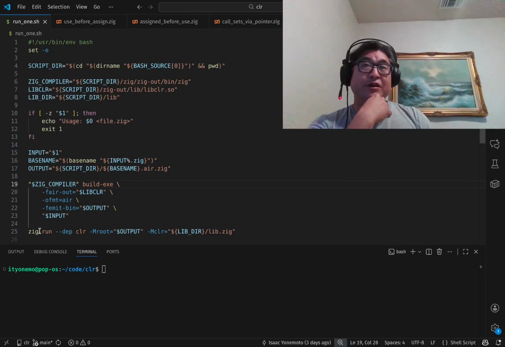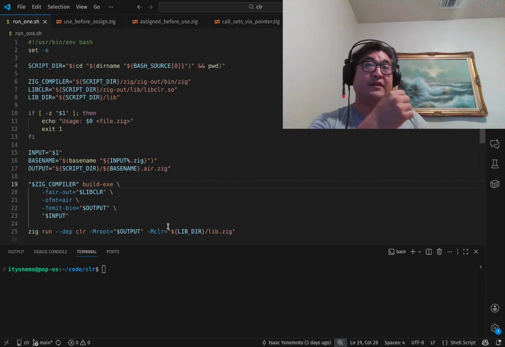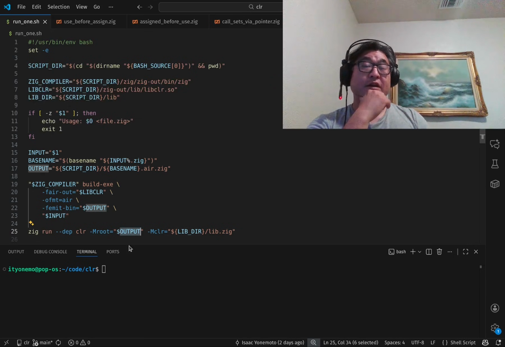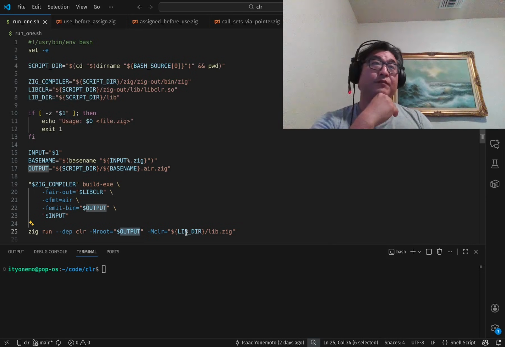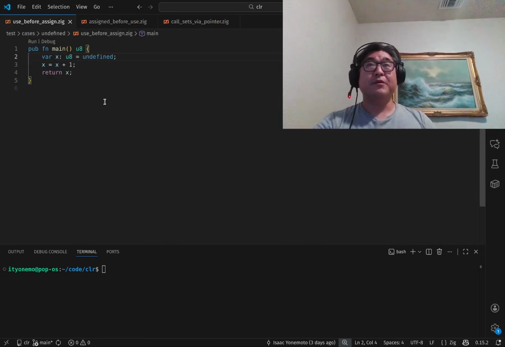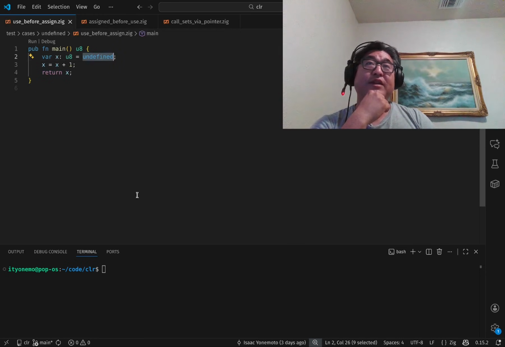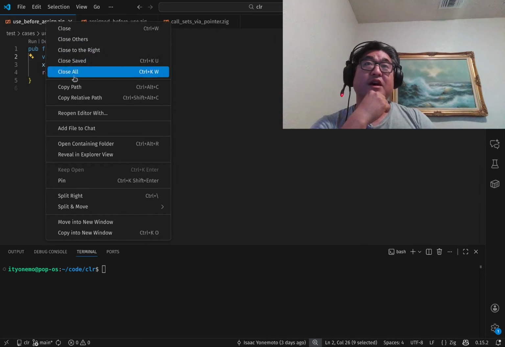Our second round, we are going to take this transpiled code, which is going to be at output, and we're going to declare the CLR dependency, and the CLR dependency is going to be whatever is in our lib directory. Okay, having described that, let's move on and do our first example. So this is use before assign. Pretty classical. We set this value to undefined and we attempt to use it. So let's copy the path.